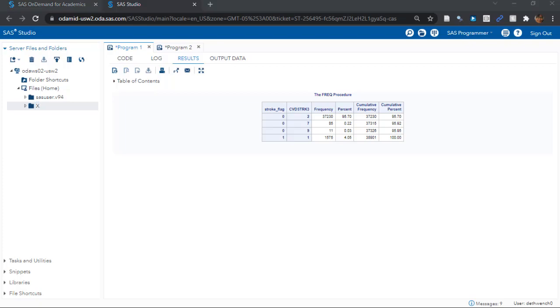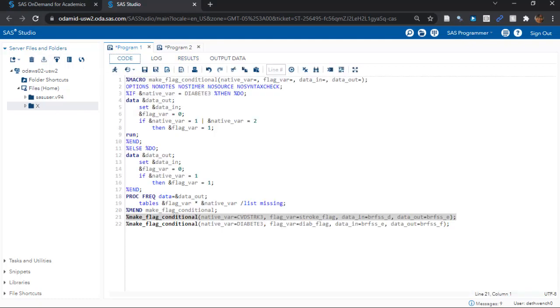Okay, well, technically we should look in the log file, but I'm in a hurry. I can already tell that the native values of cvdstrk3 look normal, and they were coded right in stroke_flag, so I'm just going to skip the log file and go back to our code. After all, I'm much more worried about recoding diab3. Okay, now the true test.